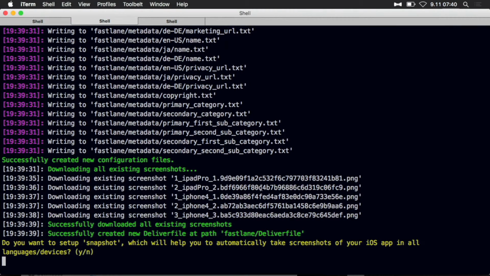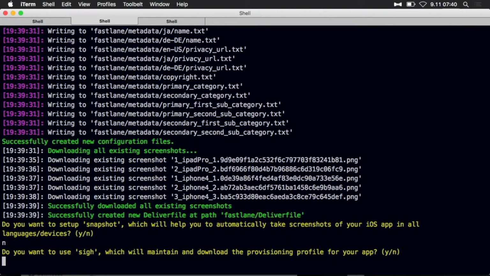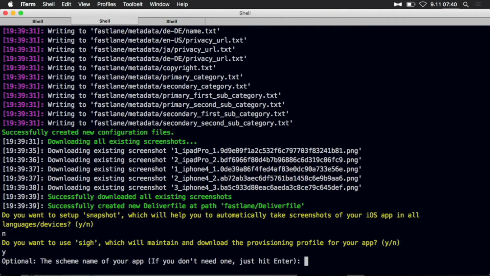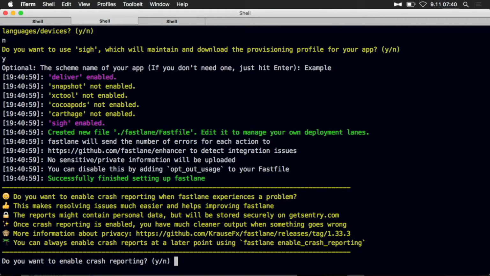Okay, it's asking us if we want to set up Snapshot. We don't want to do that right now. And if we want to use CI, of course. And then it's asking us for the scheme. So again, I think it's example. And finally, last step, it's asking us to enable crash reporting. If you set up Fastlane, I recommend doing that. It makes it much easier for me to help you in case you run into trouble.